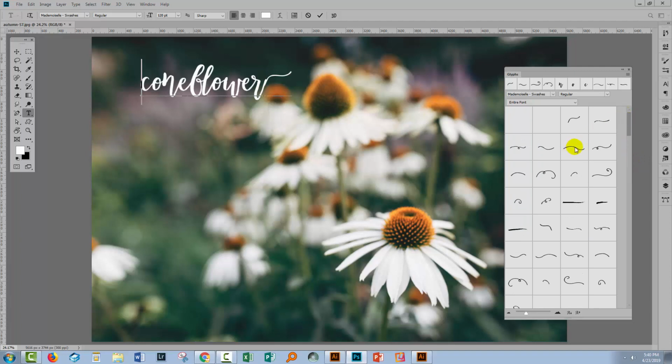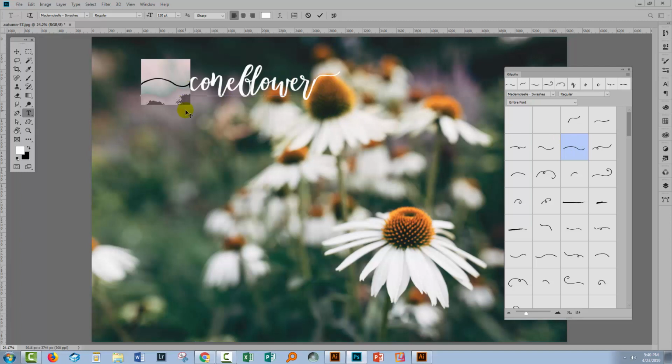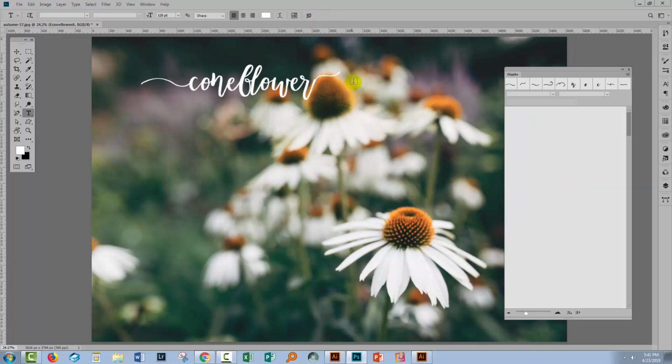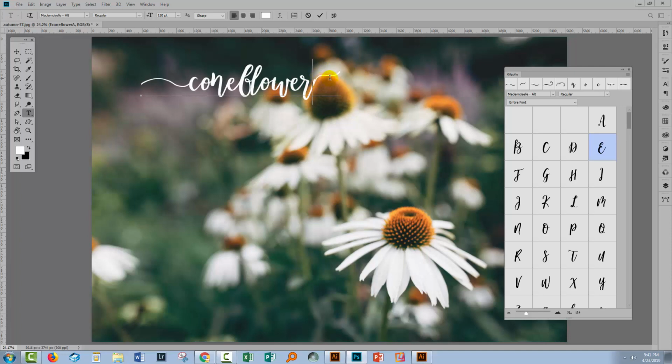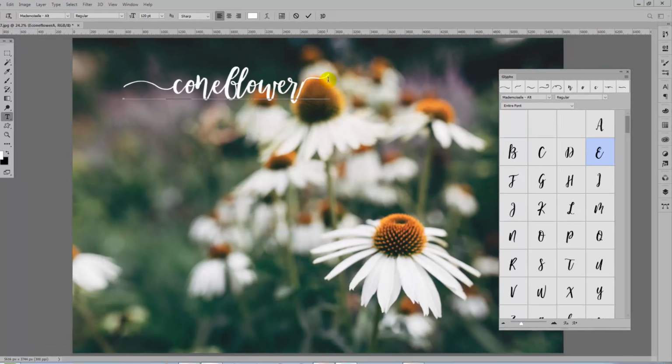And then we can experiment with some of these swashes to see what they're going to look like in position. Well, I think I lucked out with that one. I think that looks pretty good. Now we can also adjust the spacing between these characters. I think that there's probably some spacing that could be adjusted between the R and the swash.